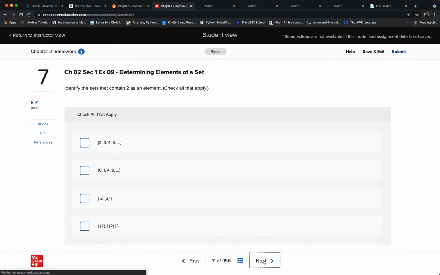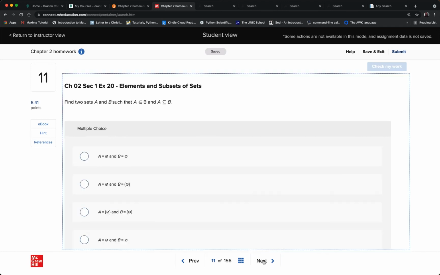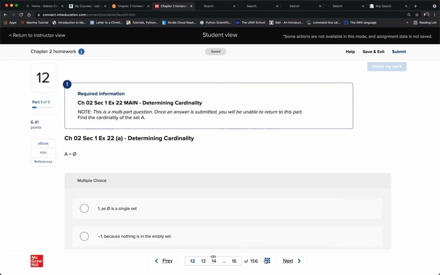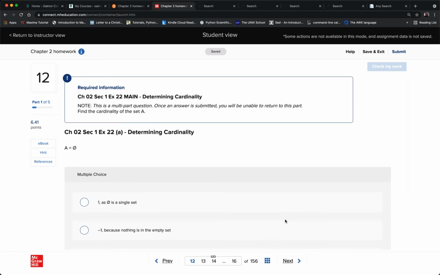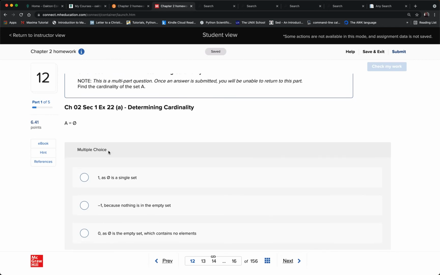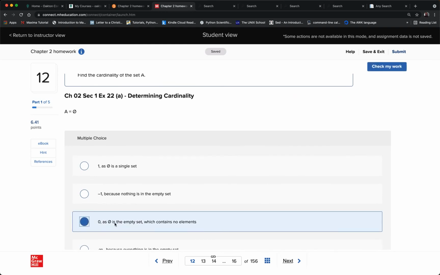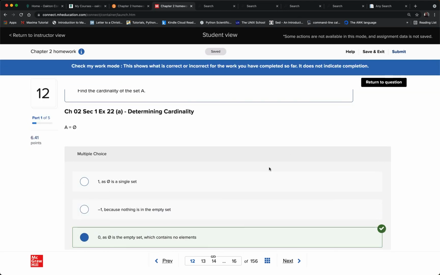Let me cursor over to the problems that have to do with power sets. Well, cardinality is an interesting question too. So determining cardinality. What if A is equal to the empty set? The cardinality is going to be 0 because the empty set is empty, which contains no elements. And that is correct. Cardinality has to do with the number of elements in a set. The empty set has a cardinality of 0 because it's empty.